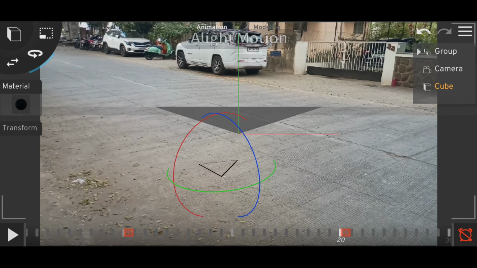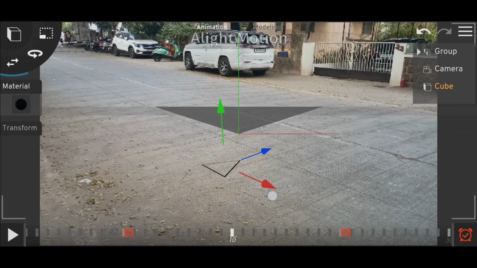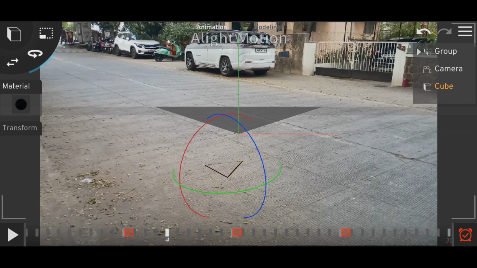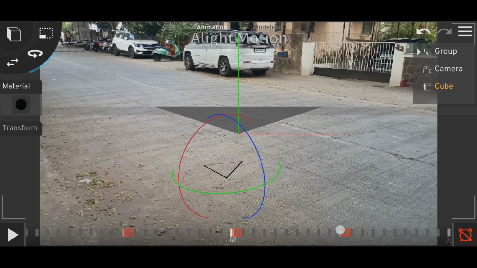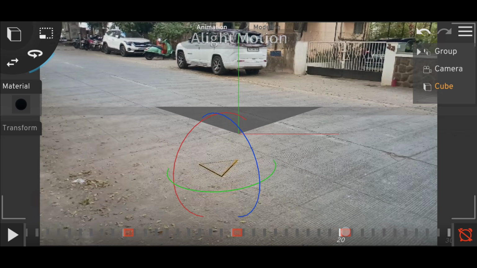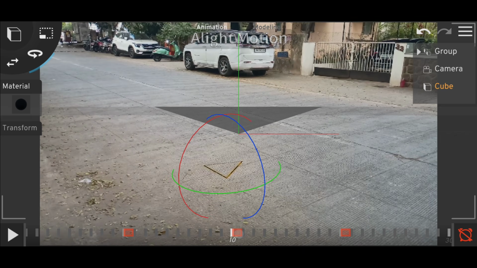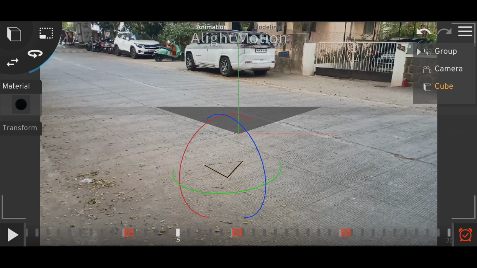So then the middle, okay, then H, I'll just check. Okay, so let me just track it for the rest of the video, and I'll see you after the tracking is done.